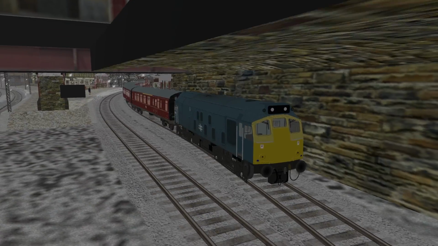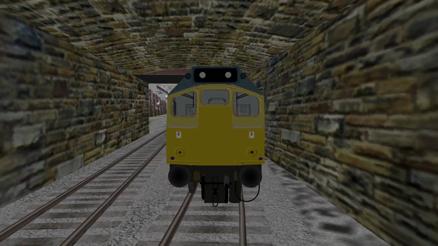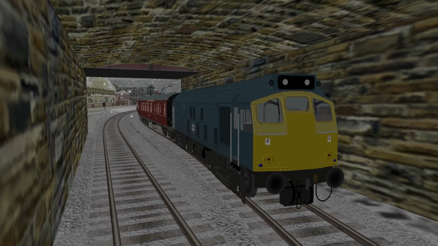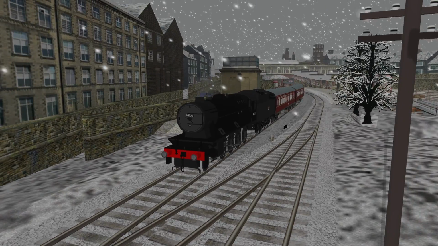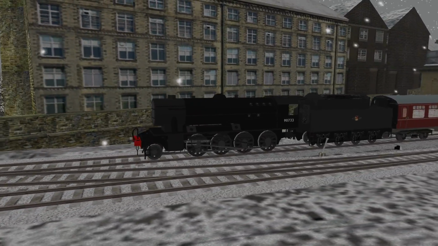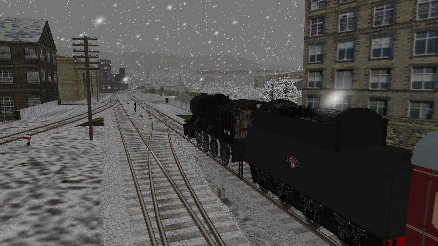But yes, we have the class 25 on the rear, 25059, as you can see here. We will cover this locomotive in another video, and you will probably notice throughout this series of OpenRails and MSTS, I will cover routes more than once. So this probably won't be the first and only video of the Keighley Worth Valley Railway.